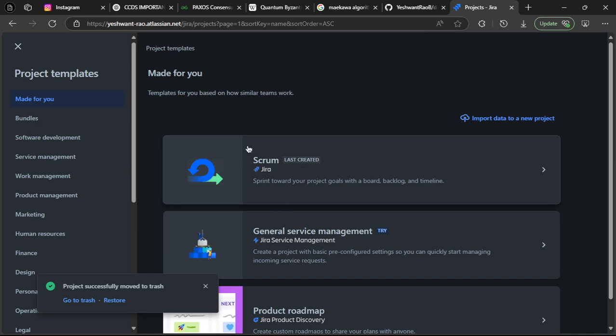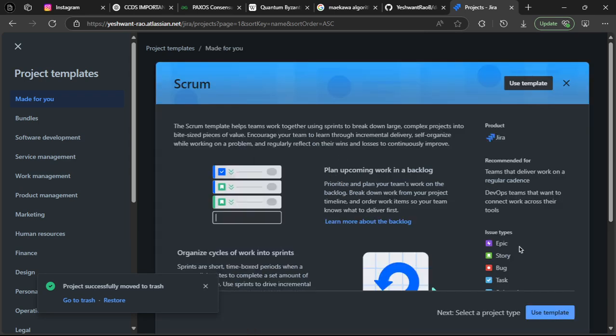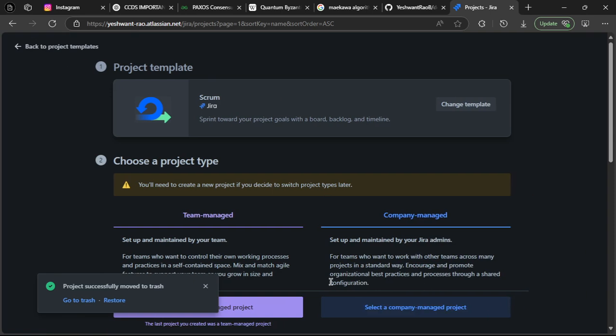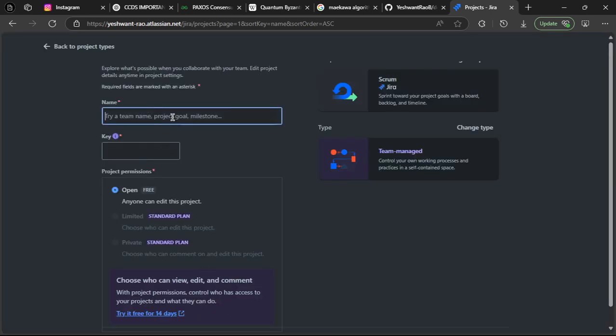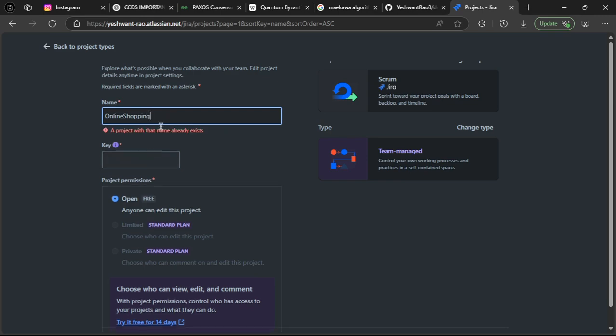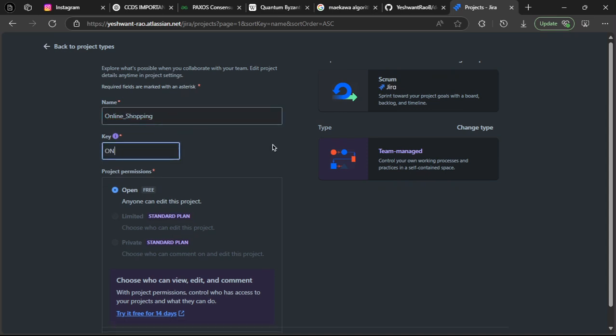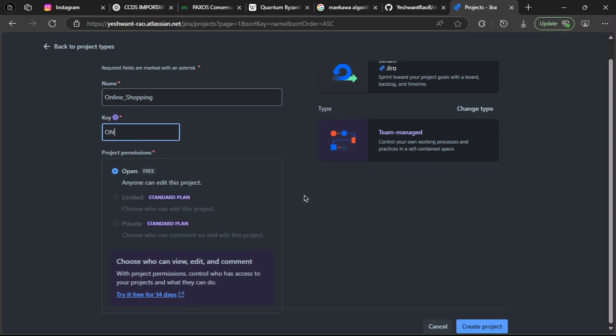So we will be using the Scrum technology. Click on Scrum, use template, select team managed project. Now you need to give a simple name for your project. I'll just put online shopping. Okay, it's already created, so I'll just put an underscore in between. Put the same or anything you like. Create project.